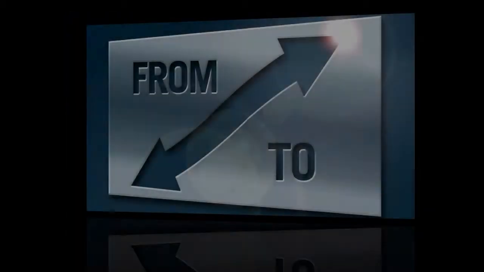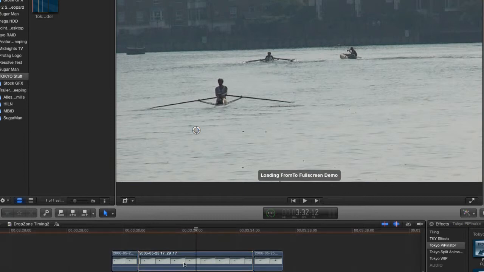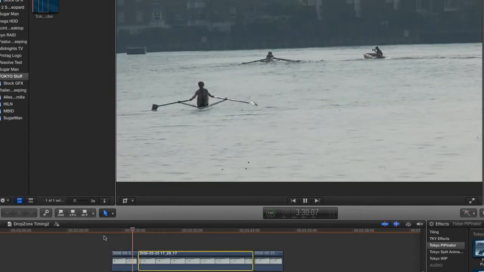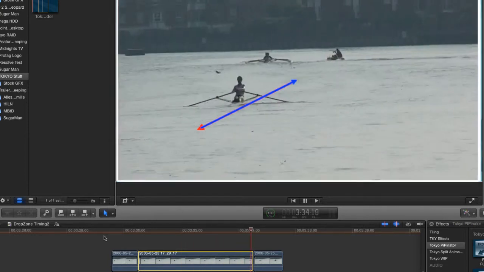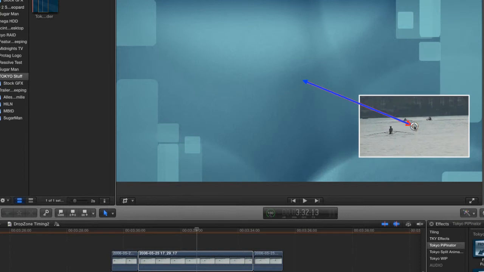And lastly, there are the two full screen options. From to full screen is optimized for situations where you want to dynamically scale your image down from full screen and back up again at the end. I'm going to drop it onto my clip, and the job is done in an instant. Let's look at the result. The simplified on-screen control means that all you have to do is pick a position for the hold phase, and everything else is taken care of.